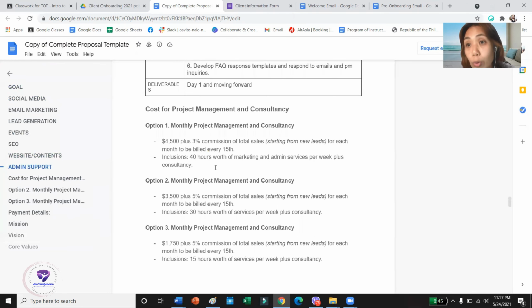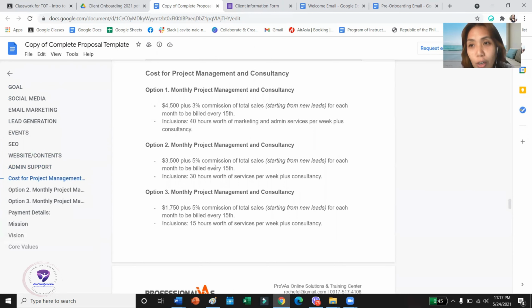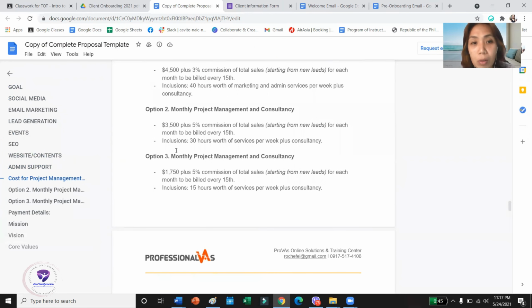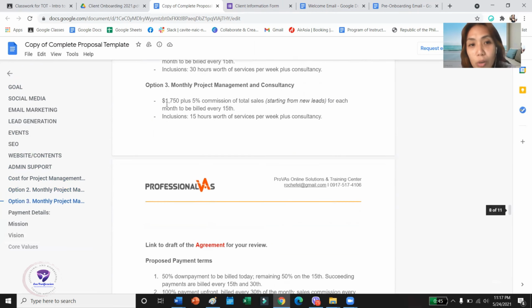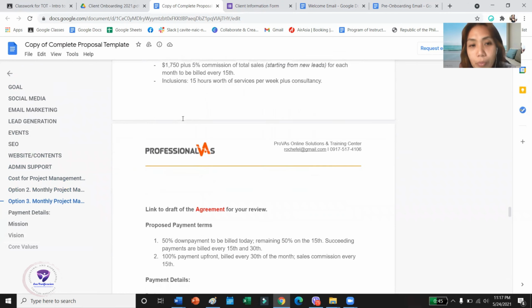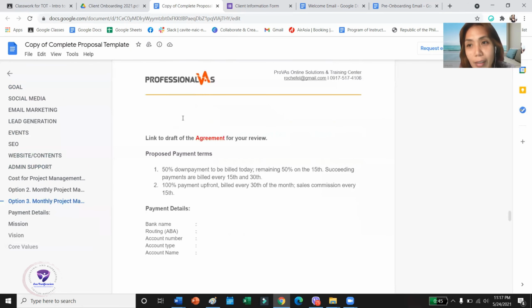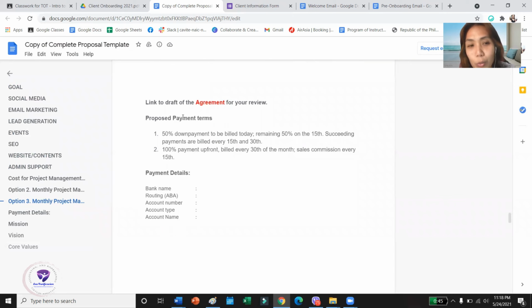Depende sa kung ano po yung ating needs, no? Or based on our brand. So monthly project management and consultancy, so 3,500 plus 5% commission of total sales, starting from new sales lead for each month, billed every 15th. Then inclusion of 30 hours worth of services per week plus consultancy. So meron ulit siyang another option, no? Let the client decide, no? Kaya po nagbibigay tayo ng mga options.